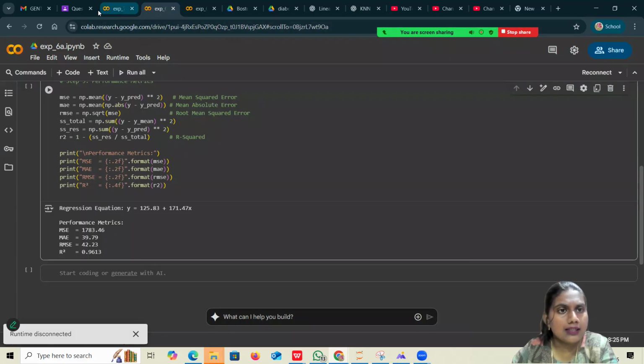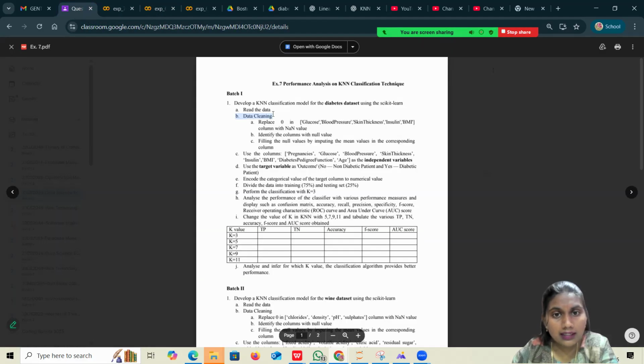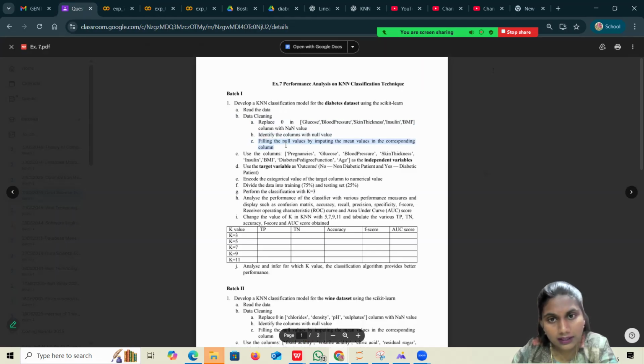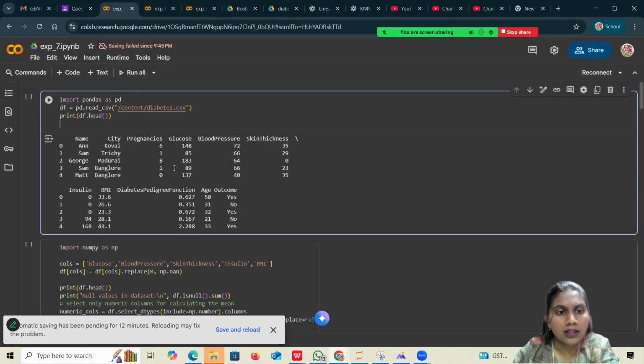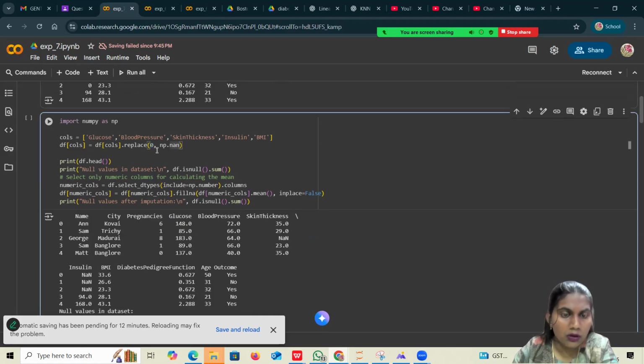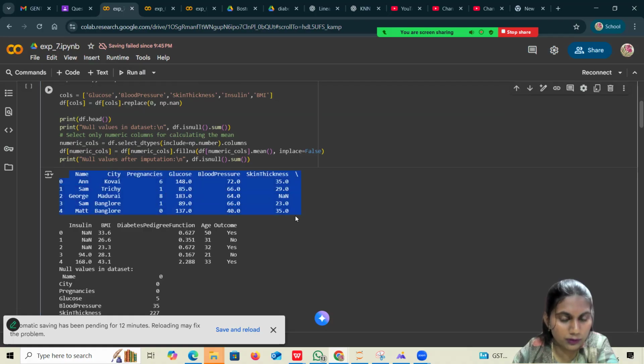The next thing is we have to clean the data. We have to replace the zero columns with NaN values, identify the columns with null values, and fill the null values by imputing the mean values in the corresponding column. So we are going to clean the data. For that, we are giving the columns, and we are replacing the zero value with NaN value. For that, I'm just using the replace keyword, for the zero values we are giving NaN values, and we are printing the first five values. This is going to be the output for that.